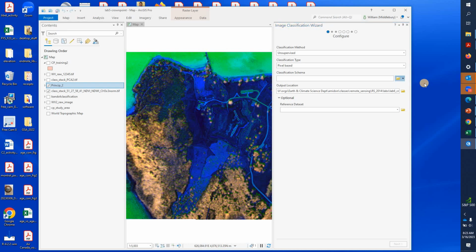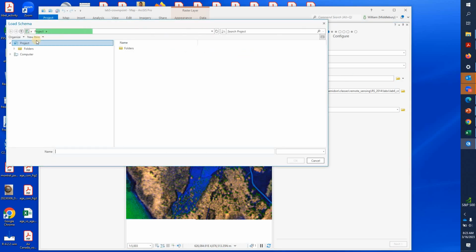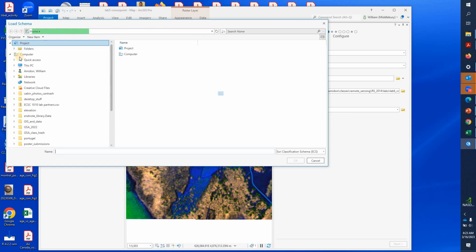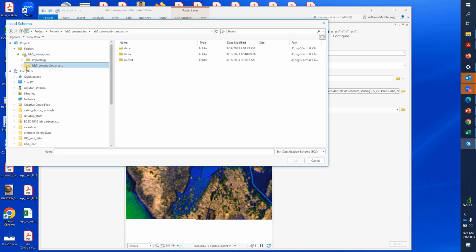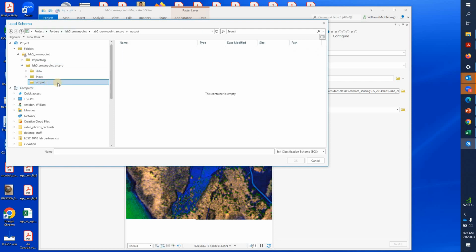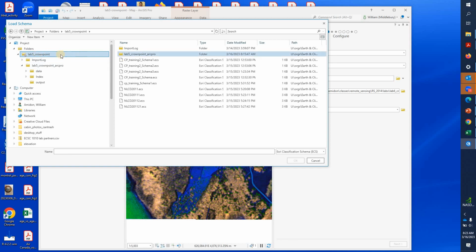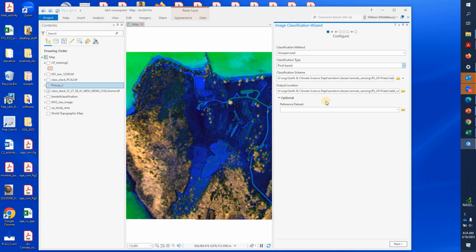So I'm going to try to just go find that. I'm going to look in my Crown Point folder here and possibly in my output folder. Don't see it in there. Maybe it's in this highest level. Here it is. So yeah, we've created a bunch of them messing around. So these schema files have a .ecs extension. So I'm going to just hit OK. And hopefully that's going to load that up with the same user classes we've been using before.